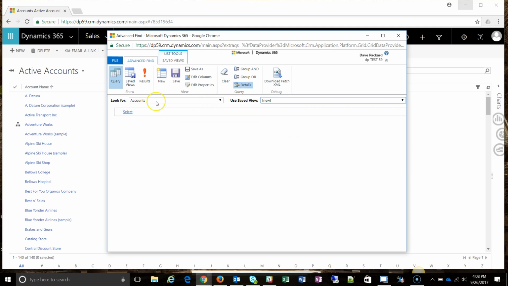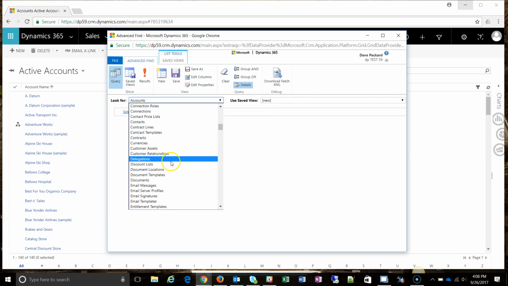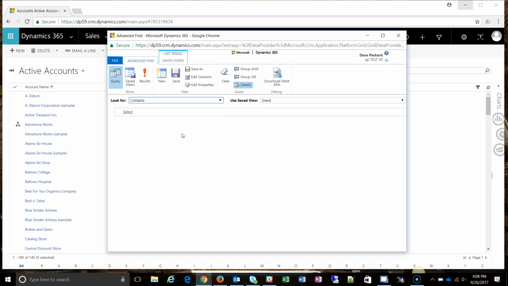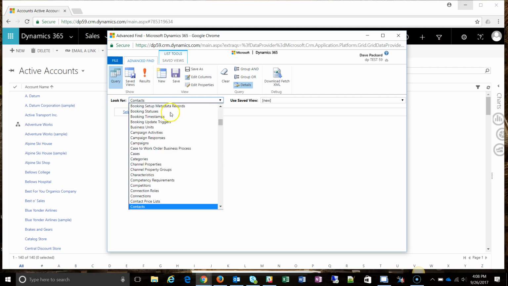And then also the look for, this tells you exactly what records are going to be returned when you click results. So in this case, it'll be accounts. So no matter what filter I put in place, it'll return accounts. You can do other things too. You can switch it to contacts, for example, or leads or opportunities. And you can also do filters across record types or entities.